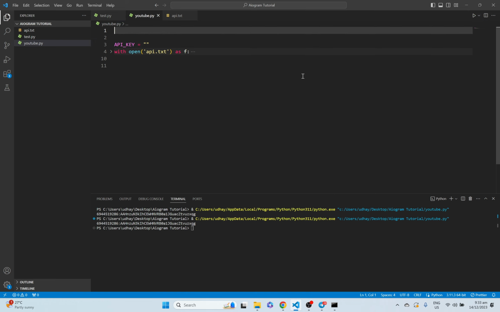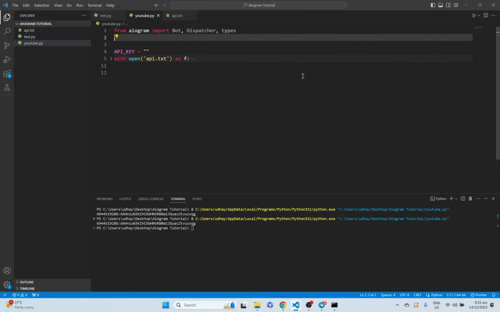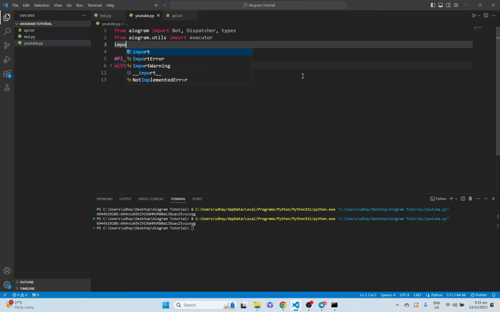And after it's done, let's go ahead and import the most relevant modules for now. So from aiogram, import Bot, Dispatcher, and types. Then the next one will be from aiogram.utils, import executor. And we're going to import os, just for secondary purposes, if we want to download images to our local computer. Alright, so now we have our API key.